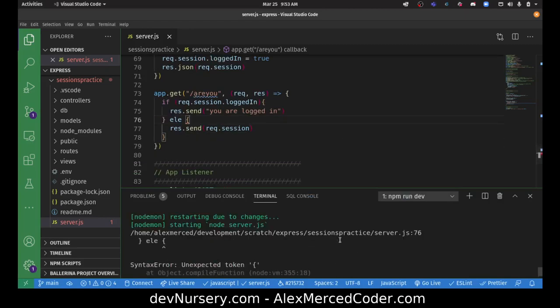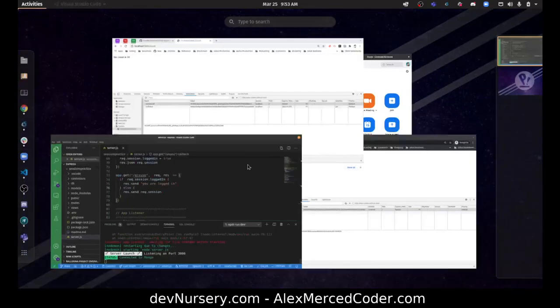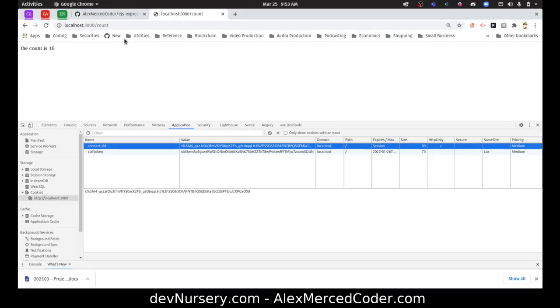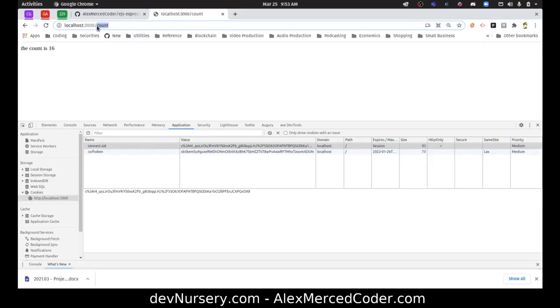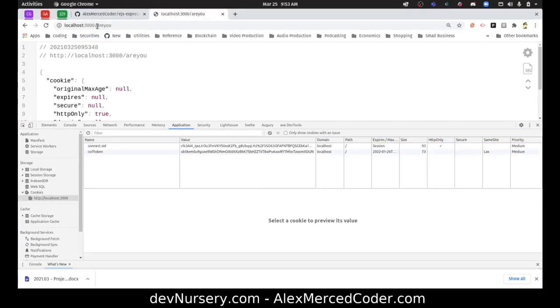Okay, and it's still complaining. Let's see what it's complaining about. Oop, yep, there's a missing S here. There we go. And the server's working. So let's try that out. First, let's just see if we are logged in already. So if I go /areyou, okay, see, it sends me back the session object.